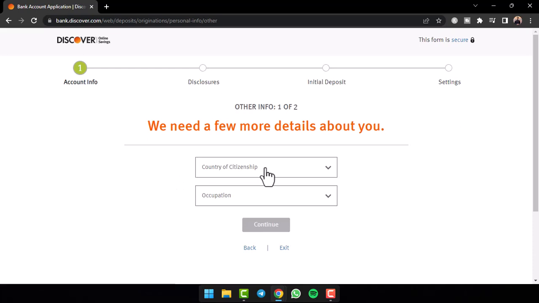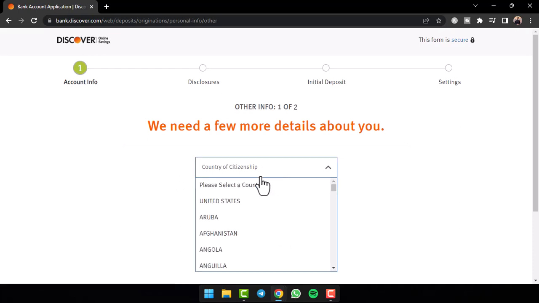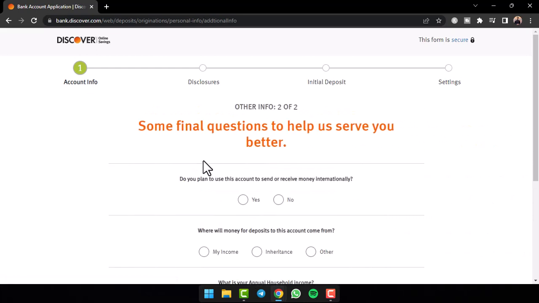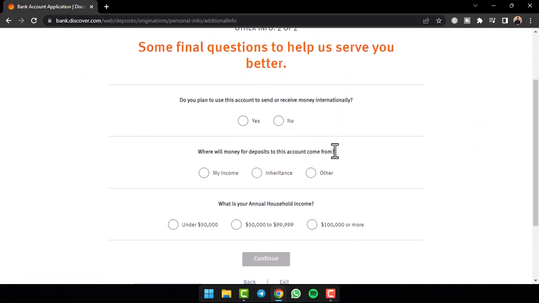After that, you'll have to choose your country of citizenship and your occupation. After that, tap on the option continue. After that, you'll have to answer all of these questions. So simply do all of these and then tap on the option continue.